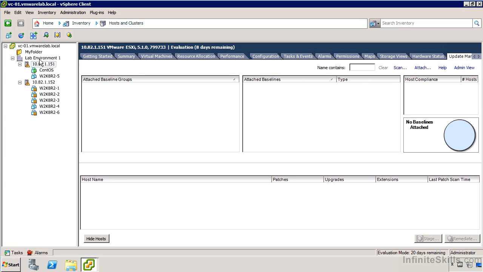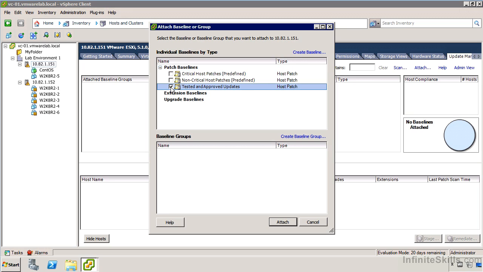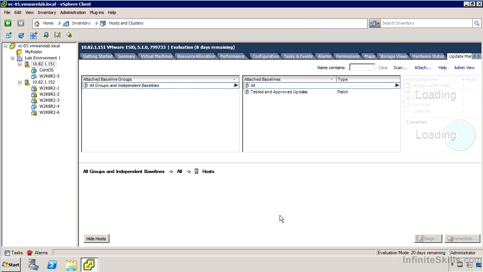So what I really need to do though is attach a baseline. And then once I've attached the baseline and we know what we want to have applied to that host, then we can determine whether or not it's actually needed, and we can go ahead and remediate it if necessary. So I'm just going to click attach and we can see that my patch baselines are listed. I'm going to pick up tested and approved updates. You could also use a baseline group here if we like. I'll go ahead and attach that.